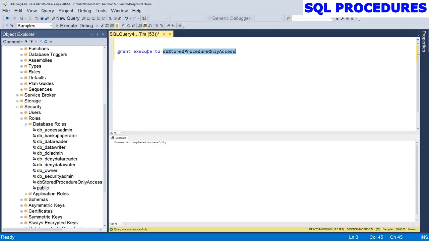Remember that when we called the stored procedure, we said exec and then the stored procedure name. So execute is the permission we're giving it. And I run that, and command completed successfully. So now that role, the DB stored procedure only access role, allows a user to call the stored procedures.